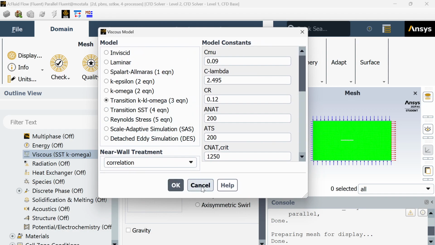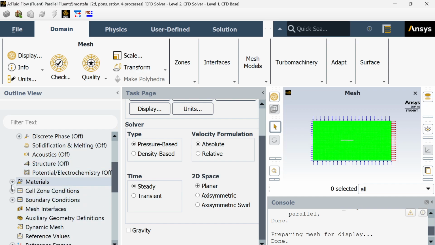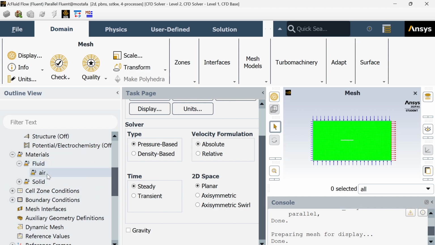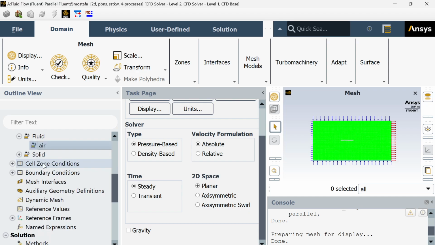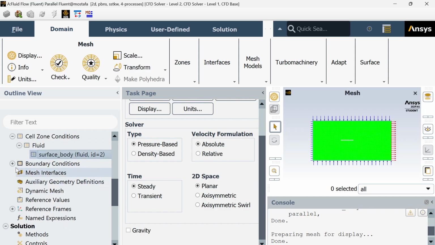And I'm not going to change the software's default. I'm going to use SST k-omega, which is something that was chosen by the software by default. All of these other models do exist here, but we are not going to use any of them for this specific simulation. Next step is to choose the material. The only material we're using here is air, and it is already chosen by default, so we don't really need to change anything here. And then cell zone conditions, we only have one zone, which is our control volume here. It is already chosen.